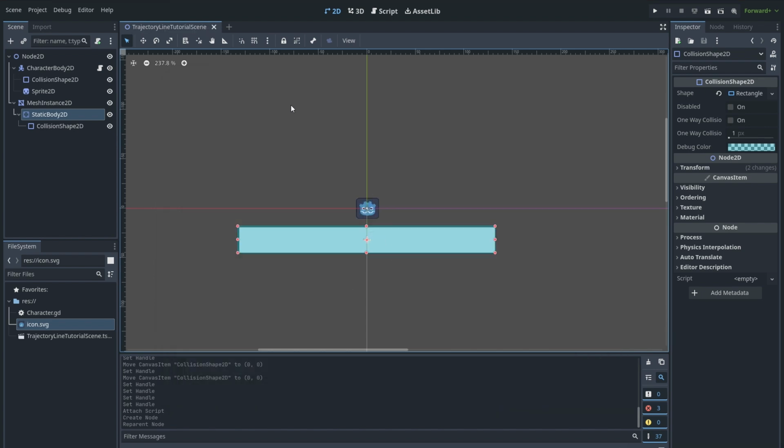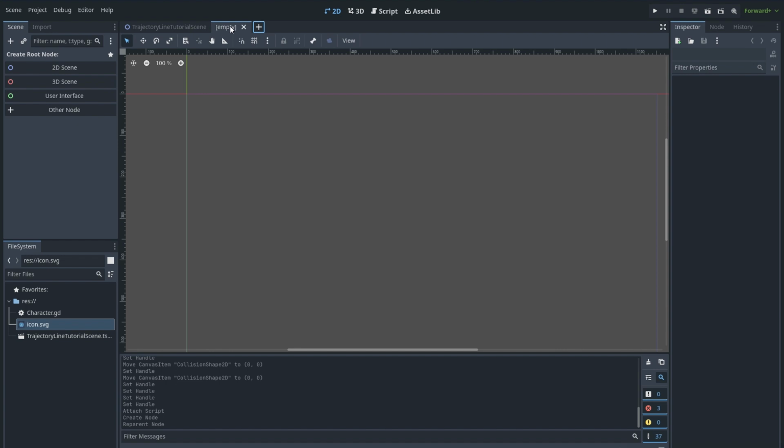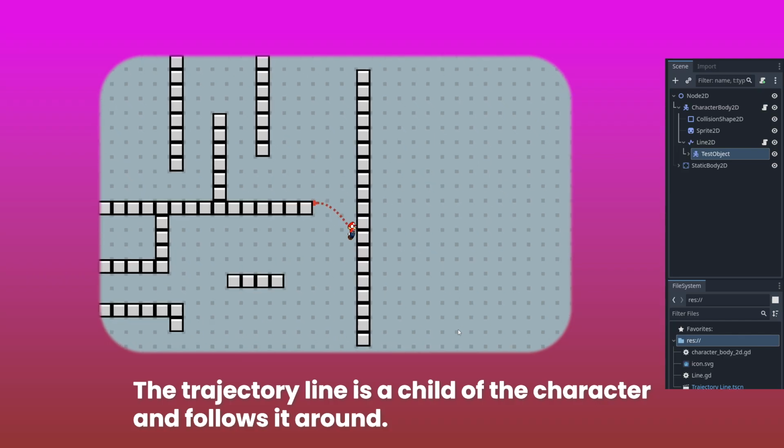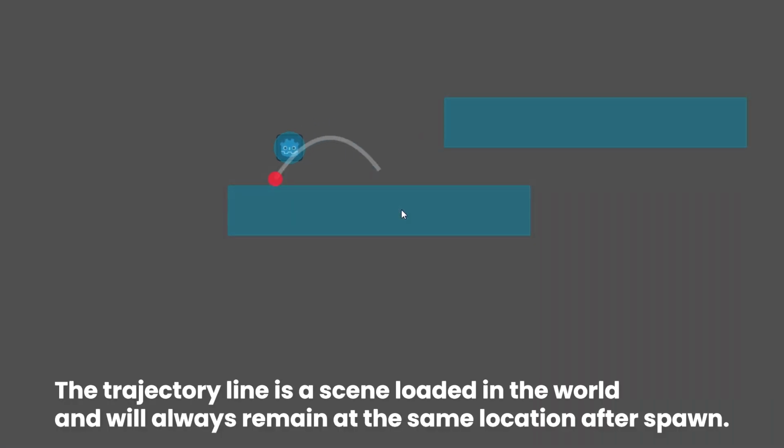For demonstration purposes for this project, I'll be spawning lines whenever I press the spacebar, so I'll create a separate scene with all the elements we'll be using to create the trajectory line. If your goal is to have the line follow the character, you can attach the line directly to it, but for this project, to prove the accuracy of the line, we'll be spawning a line globally using a new scene.